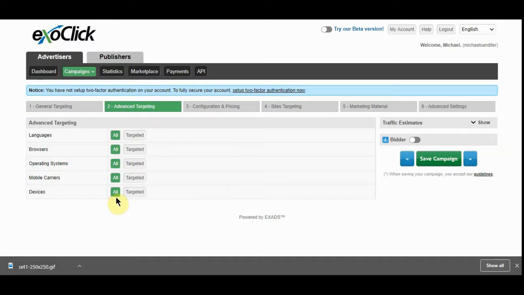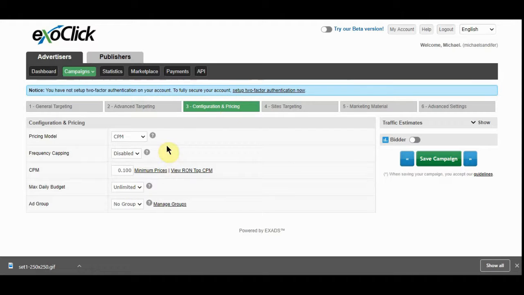I'd leave all these as they are, because I really don't care where they're from, the language. Browsers, I don't care which one they're using. Operating system, don't care. Mobile carriers, don't care. Devices, I don't care. As long as they can pay for it, don't care.